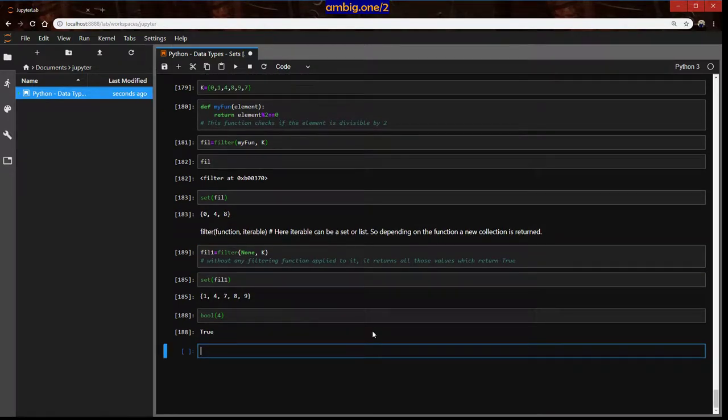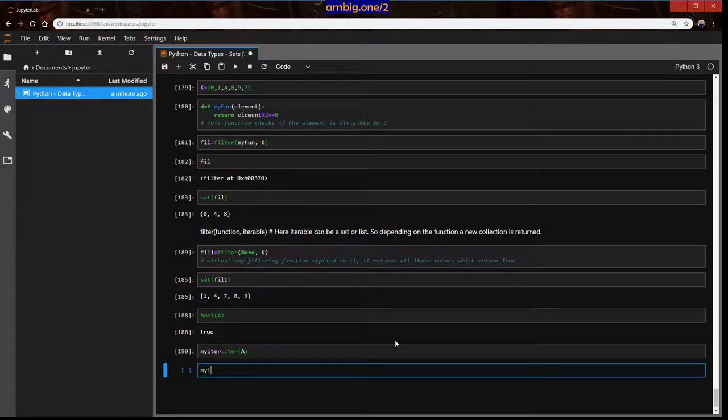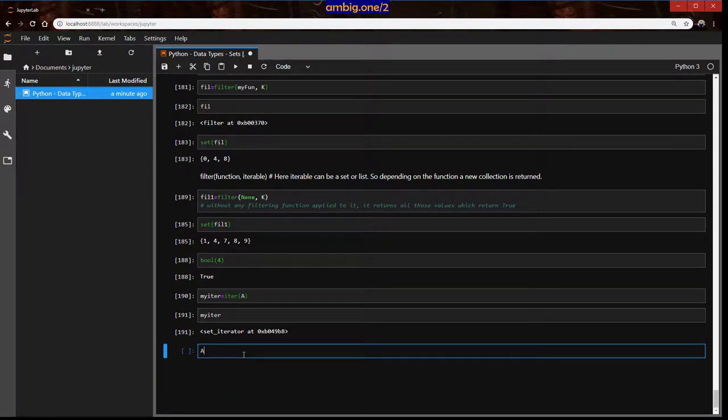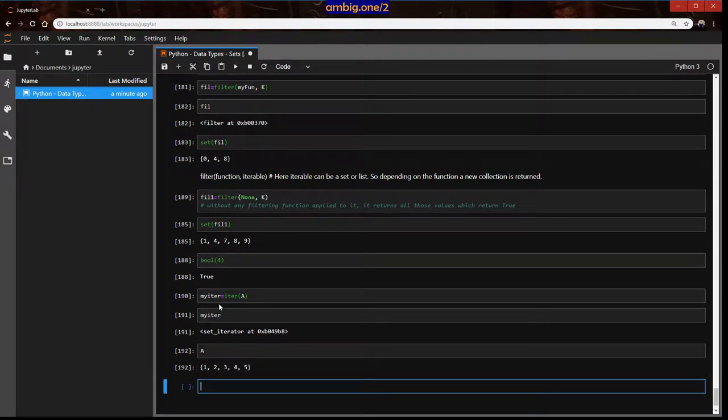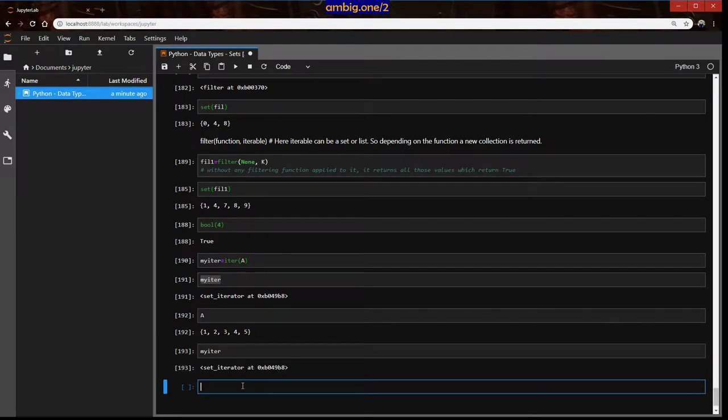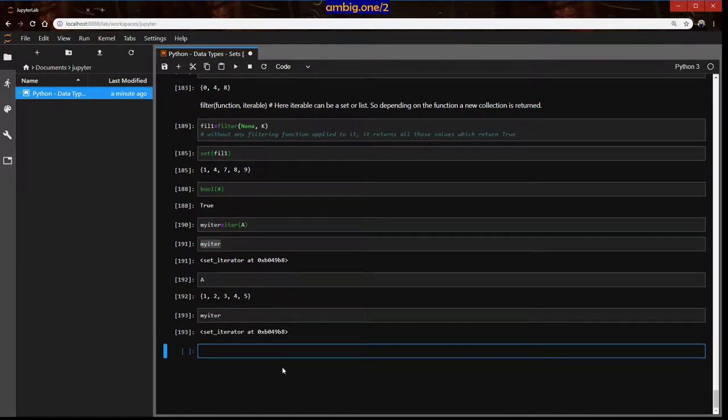Then let me take another one. My iter is iter a, yeah. So my iter is, I got something, right? First, let me print out what is a. This is a, okay? So my iter, I created something. So iter is a built-in function. You will know what it is, right? So here, when I say my iter, it returns something. I don't know what it is. If I type it again, it returns the same thing. So I can't convert it to a list. So what should I do?